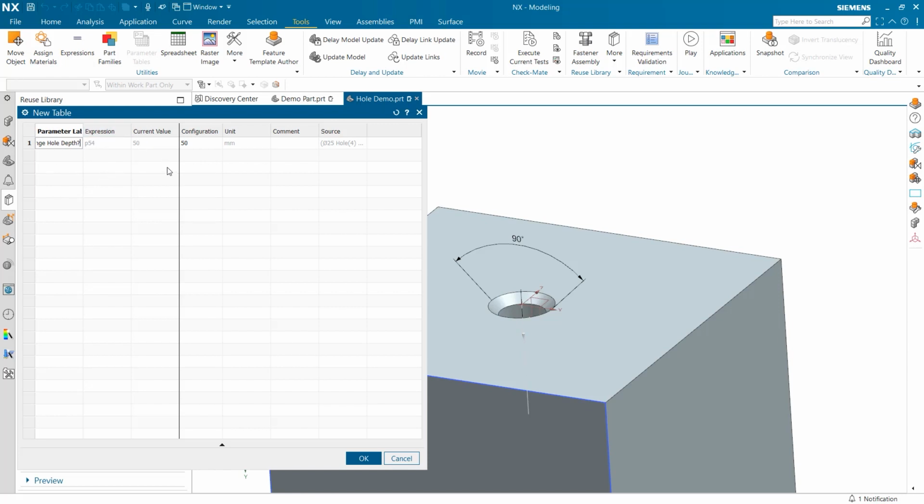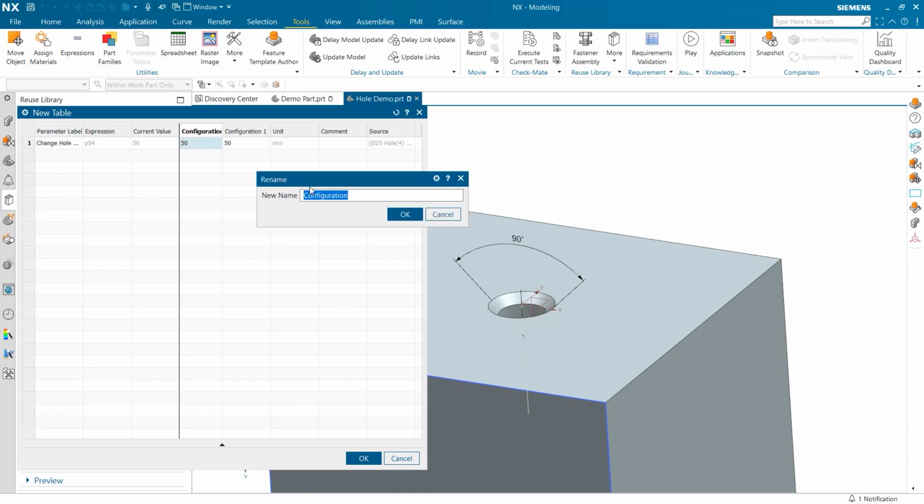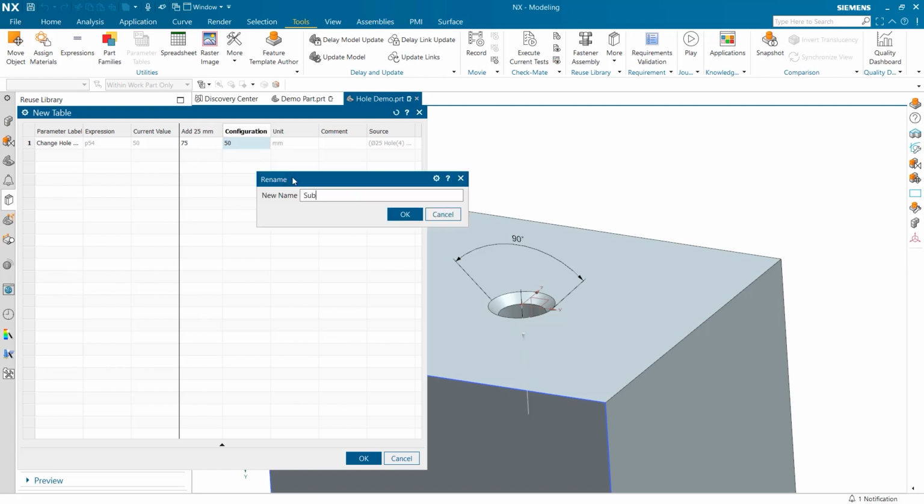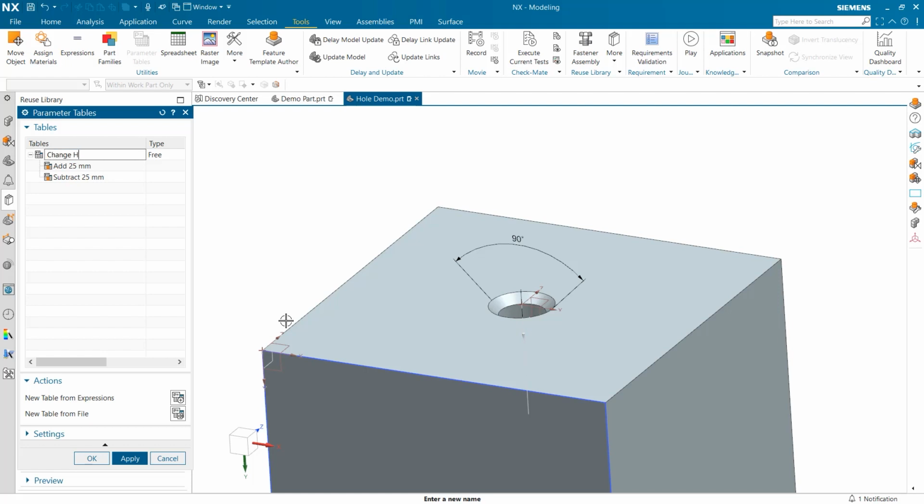When creating a new table, users have the ability to personalize it with a label and custom values for the specific expression that will be changed. For this example, I'm going to add in two configurations, one which will add to the hole depth, one which will make it shorter. In doing this, I will no longer have to create 3 separate templates for different size screws. Now that I have input the configuration values, I will rename the table and reopen the feature template author.